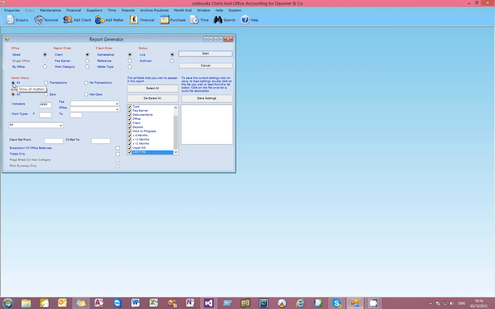For the matter status, we can list all files, or just files with transactions, or files with no transactions. And for the balances, all balances, zero balances, or non-zero balance files. We can select a particular fee earner from the drop down here. We can select the particular office we want to go to. For the work categories, we can select one particular work category or all the files in a particular range. For instance, you could select all your conveyancing files or the personal injury files, etc.